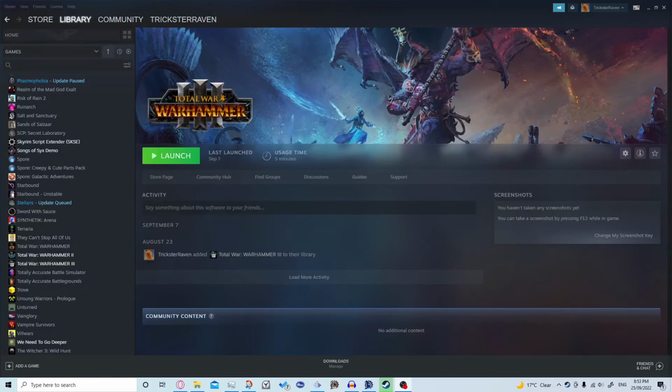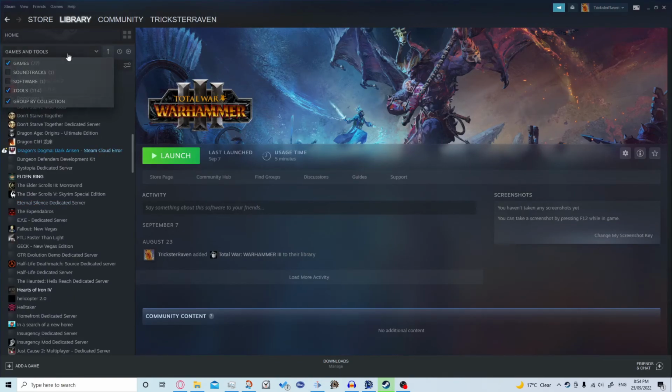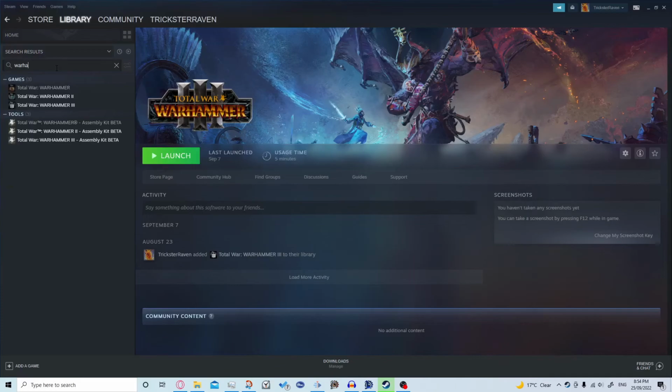Starting off super simple, you want to install what's called the Warhammer 3 Assembly Kit from Steam. So all you've got to do is come into your Steam library, go into Games, click Tools, and then type into the search bar, Warhammer, and it should just be down here, Total War Warhammer 3 Assembly Kit Beta. Mine's already installed, but you can just install it like any other game or tool.